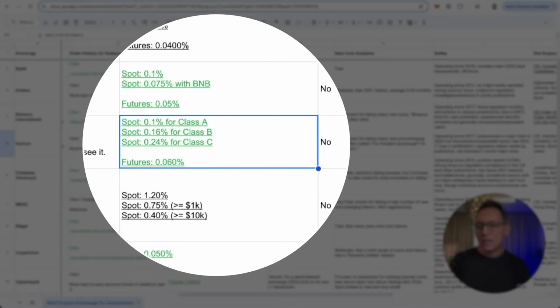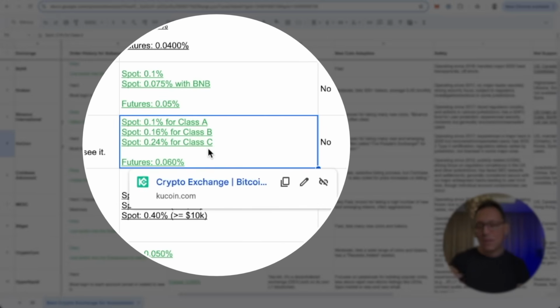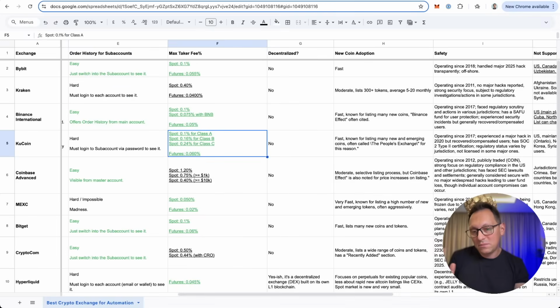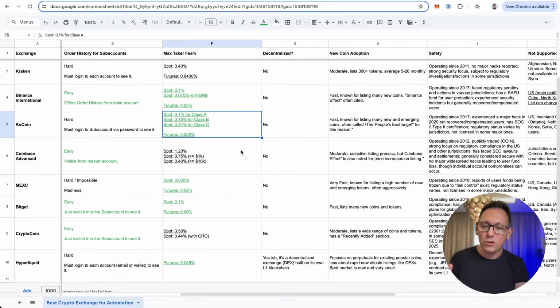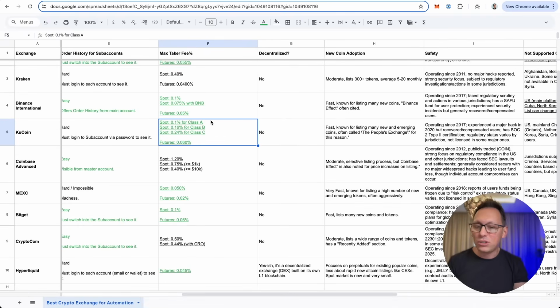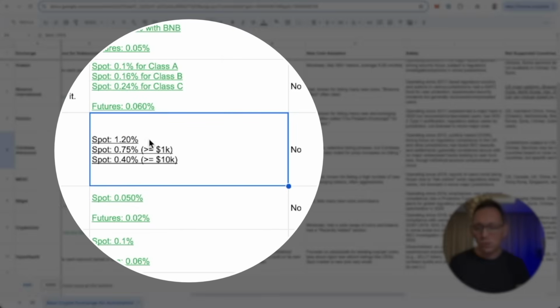Then KuCoin has different tier systems depending on where the coin is, right? So if you trade a particular coin that is class A, it's cheaper, 0.1. But if it's class C, I guess it has lower liquidity or whatever, then it's 0.24. I mean, they make it complicated, right? So it is cheap. It's just not so easy to understand. You can check it, right? There's a link. You can check where your coin will be, okay, in which category. But yeah, you can trade the big ones with 0.1. That's fine. Coinbase super expensive. Holy moly, right? 1.2%.